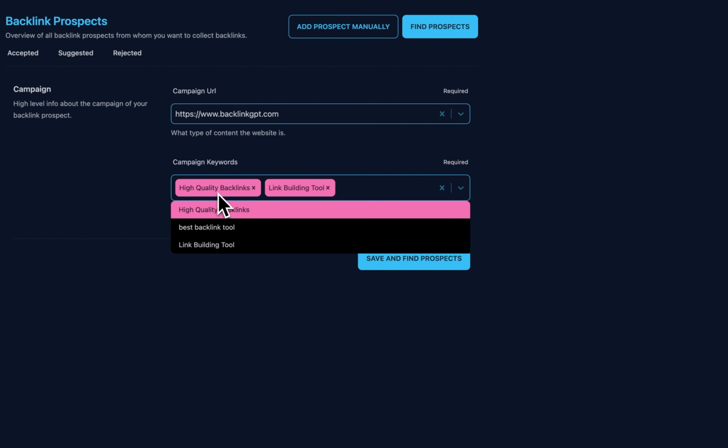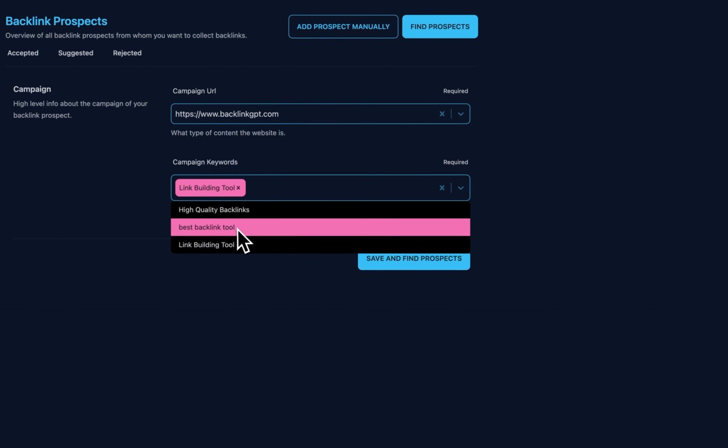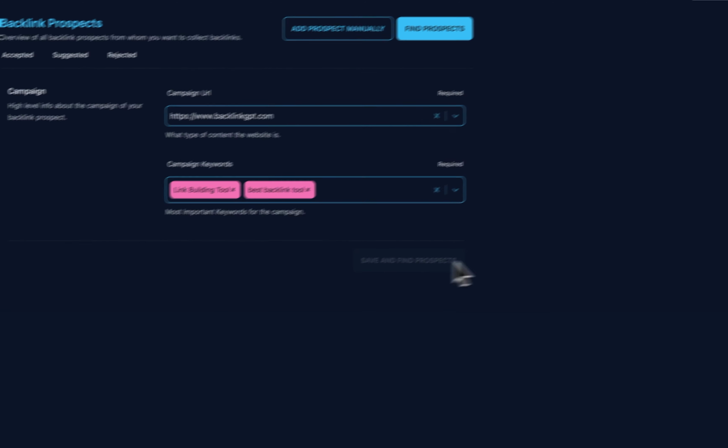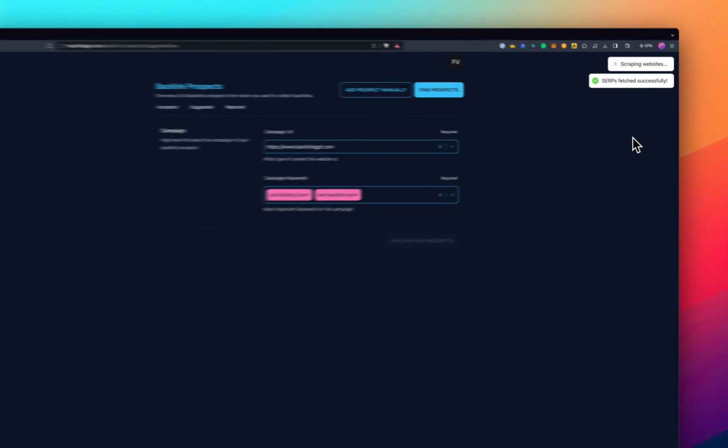Feel free to adjust those campaign keywords. Add new ones, remove others, and refine your target. Once you're set, simply click Save and Find Prospects. And this is where the real action starts.